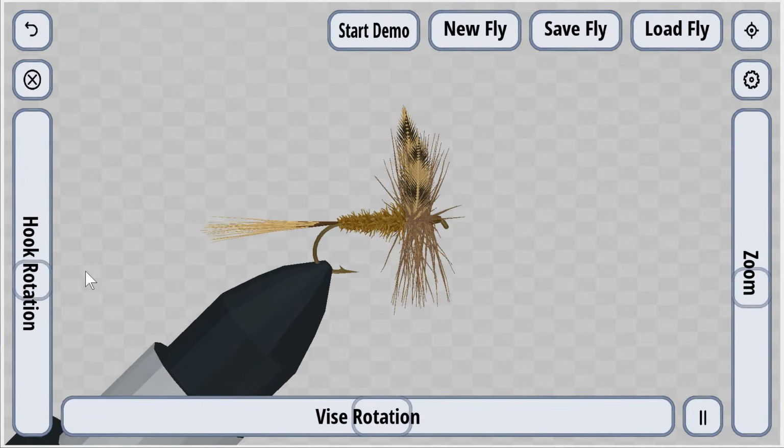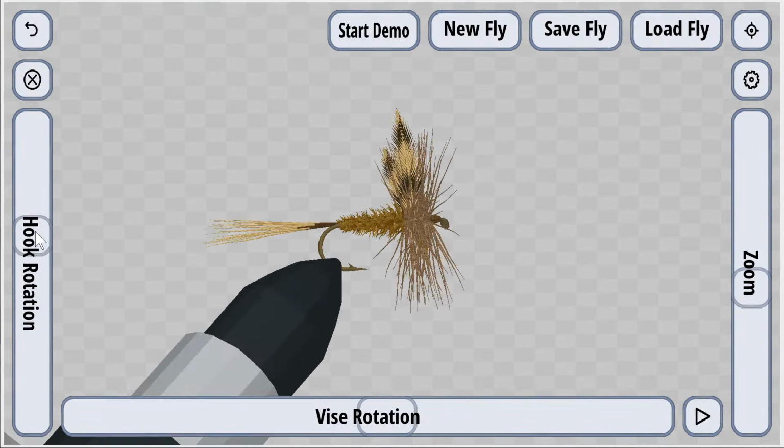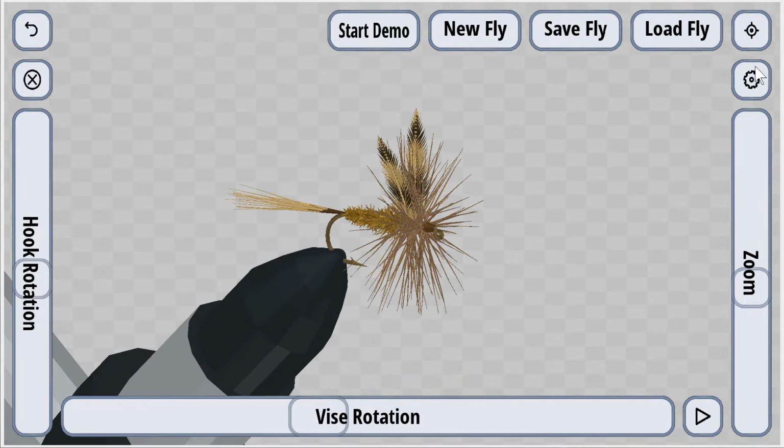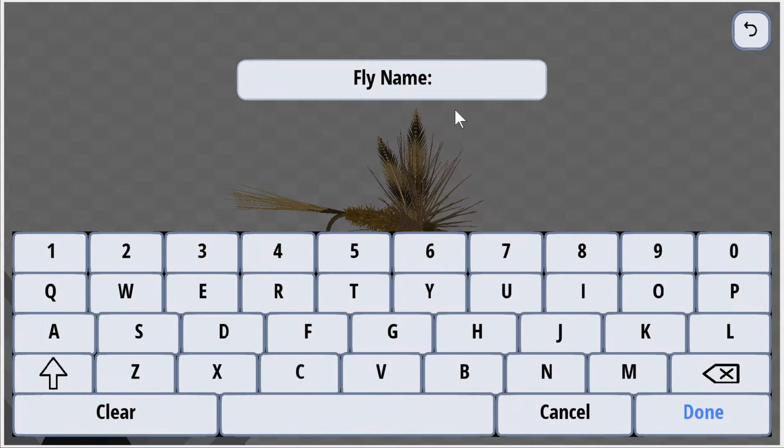Lastly, we'll add the head, tying off the thread, and our fly is done. Let's rotate it around and get a good look at the finished fly. And now let's save the fly.